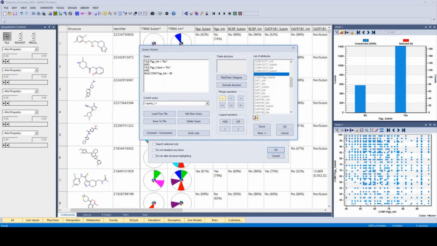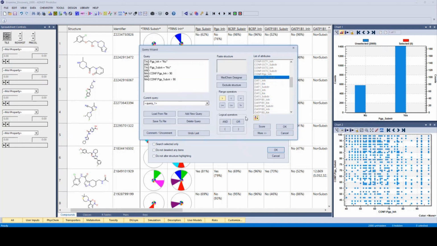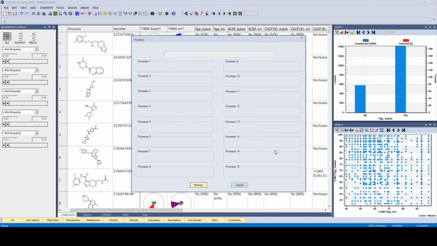And the last one, we're going to do another AND, and PGP substrate this time, we're going to set that also with a confidence of more than 90%. Okay. So this is our advanced query. And if we do this, then just click OK. The query is established, and say OK as well.